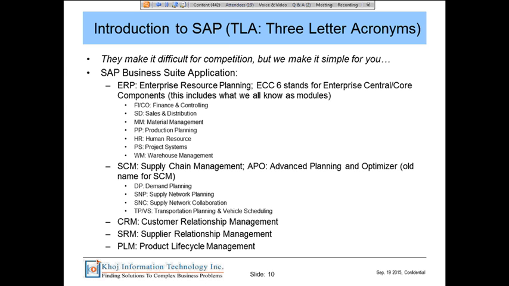Similarly, in Supply Chain Management, we got Demand Planning, DP, for planning the demand, forecasting what the demand is going to be in the future. Supply Network Planning is planning how your network, which consists of your plants and your warehouses and your depots, is going to supply for your assembly lines to run. Supply Network Collaboration.